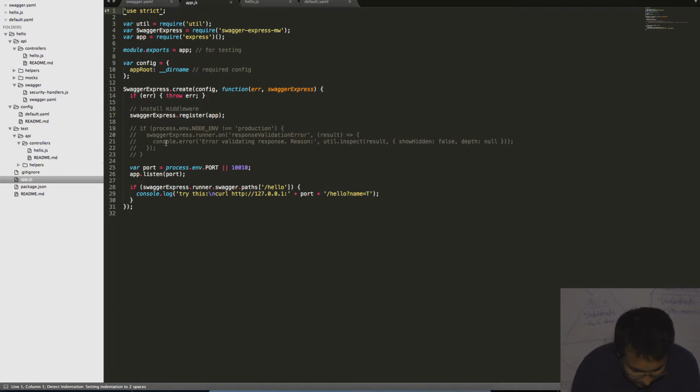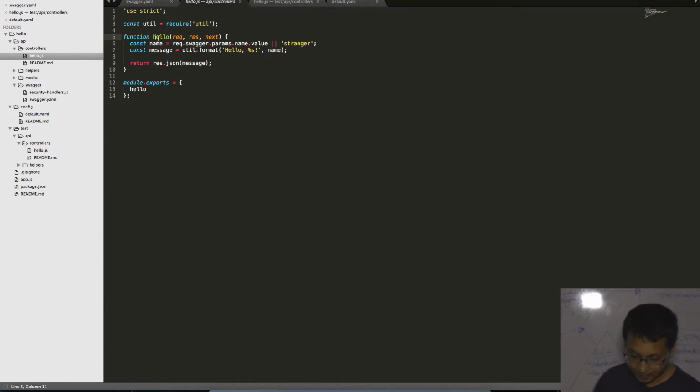Now, if you go back to the code, and to the actual app.js, as you can see, it's actually very simple. All we had to do was include the Express middleware, instantiate our Express app, the standard stuff, and basically register that with Swagger Express, which takes care of reading the YAML file, setting up the routes, and setting up all the necessary plumbing that it requires.